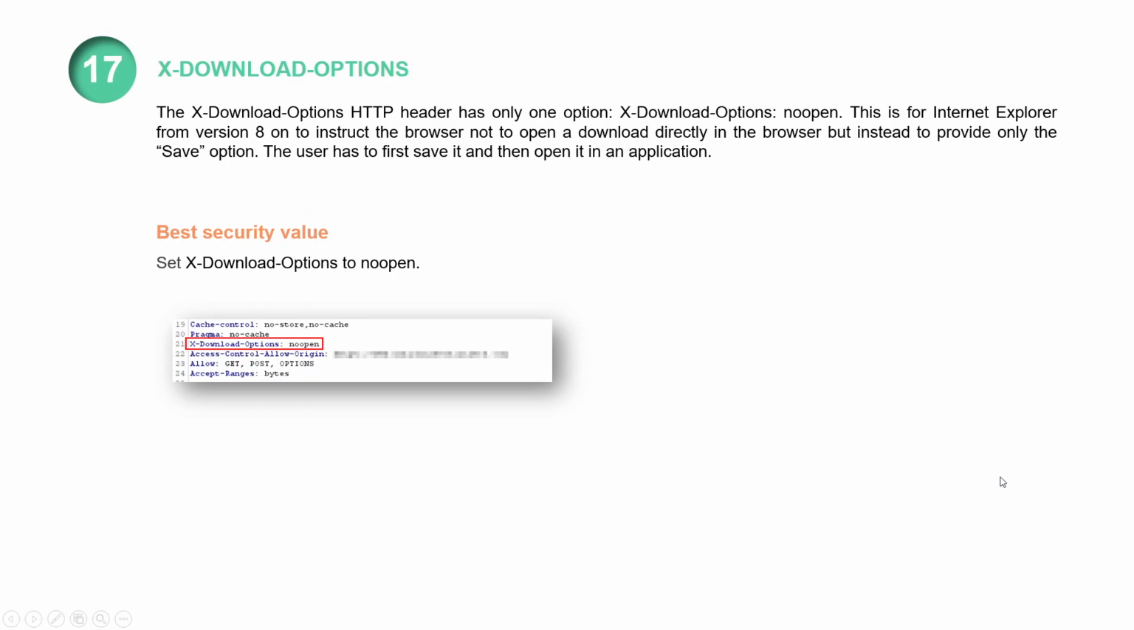Next one is the X-Download-Options header. Basically, this header was used when we were using Internet Explorer. Earlier, when we downloaded a file, it would get executed once we clicked on download. To save from that, this header was established so that the Internet Explorer browser gets a save option, so that the file gets saved to the system first, and then it's the user's choice whether to execute that file or not.